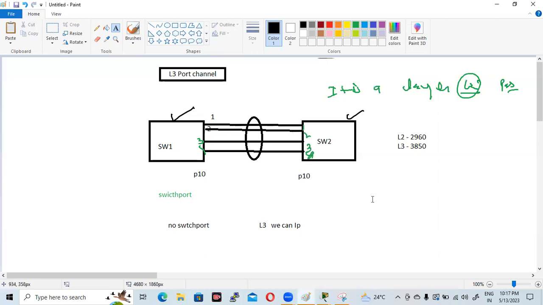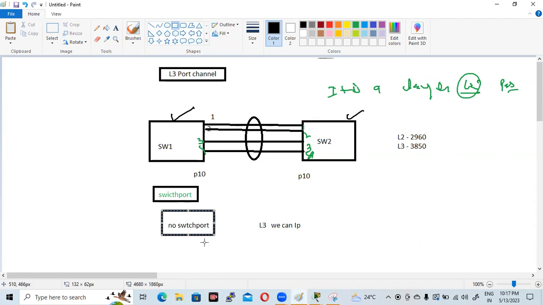For the layer 3 switch also, whatever ports are there, they are all layer 2 ports. In that also you will get the switch port. We have to give the no switch port on the layer 3 switch physical interface. Then it will become a layer 3 port. Otherwise, it will be a layer 2 port. Okay, I'll show you here.